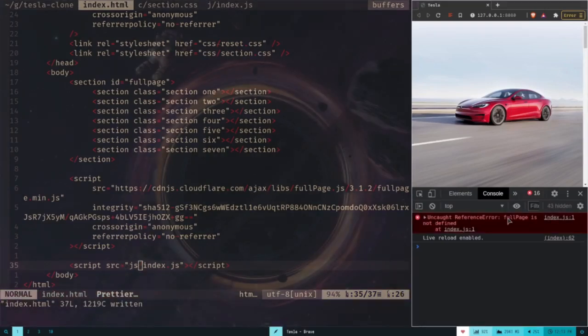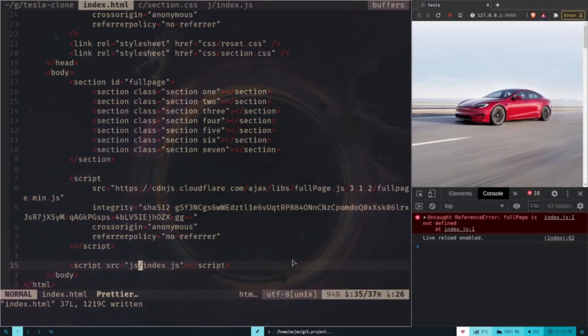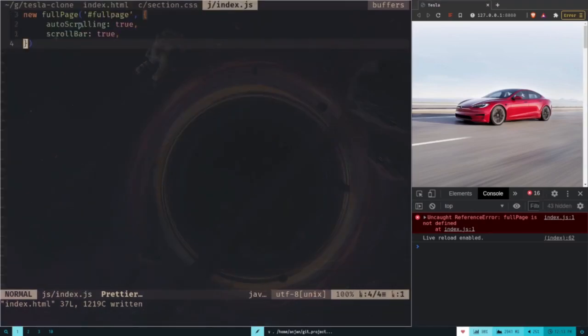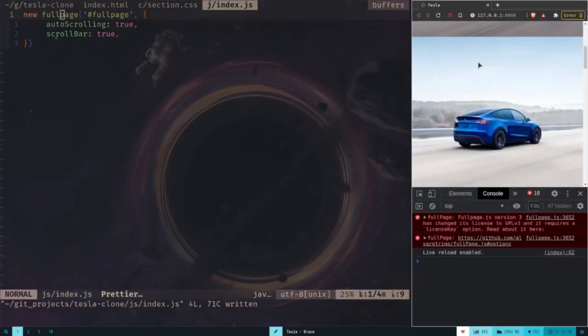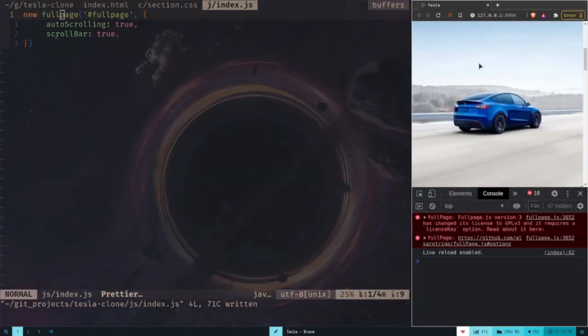Oops, we have an error. Fullpage is not defined. Oops, it should be lowercase p. Okay, so now let's scroll. Okay, so you can see the snapping effect, right?